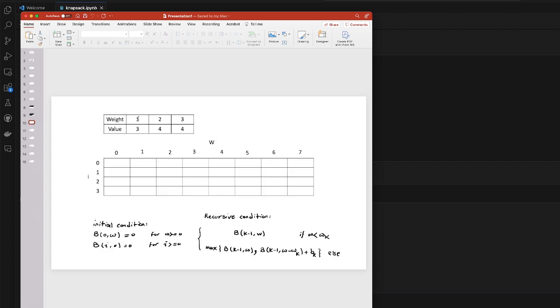Imagine that we have 3 items, and the weight and value for each item exists in this table. Then in dynamic programming for knapsack, we create a table whose rows are one more than the number of items. So here we have 3 items, so we have 4 rows. And the columns are one more than the maximum weight of the knapsack. In our example, the knapsack has 7 kilograms, so we have 8 columns from 0 to 7.